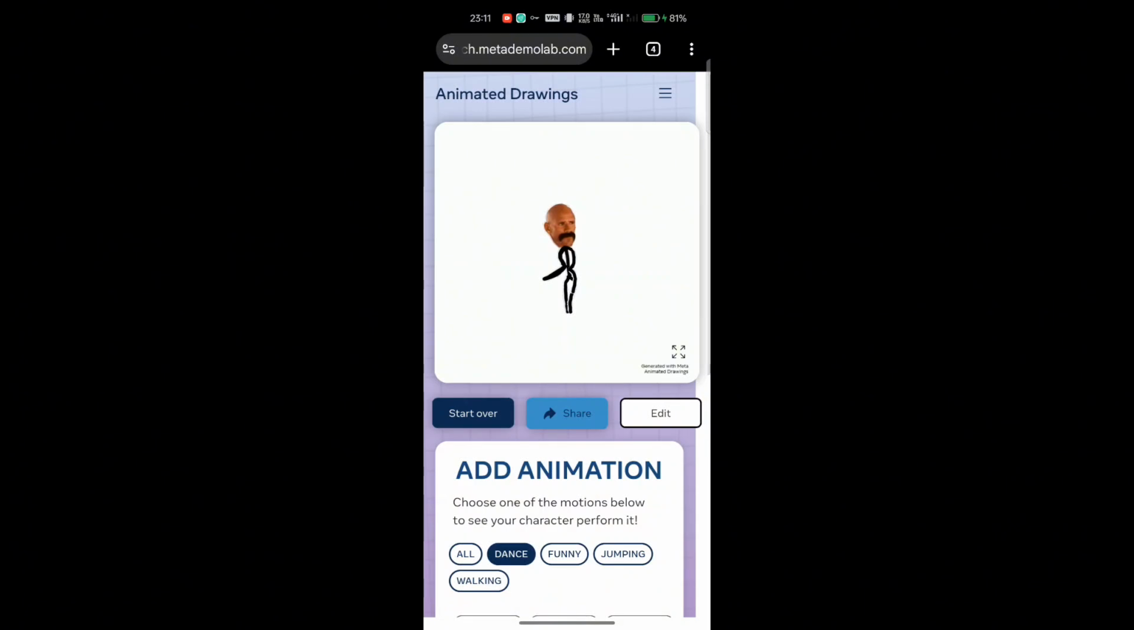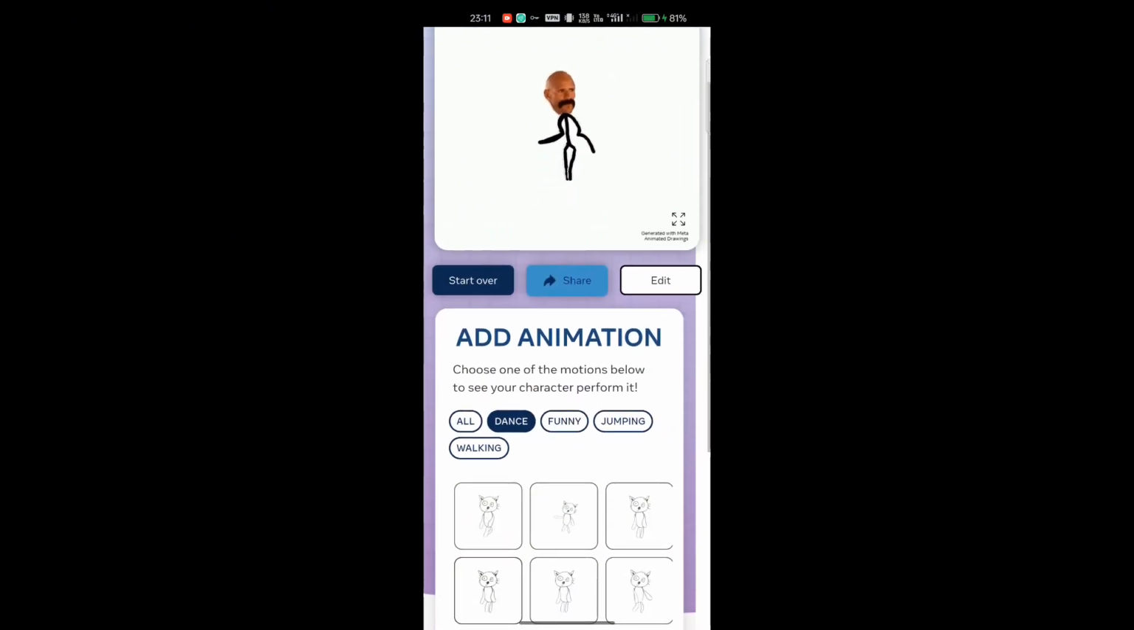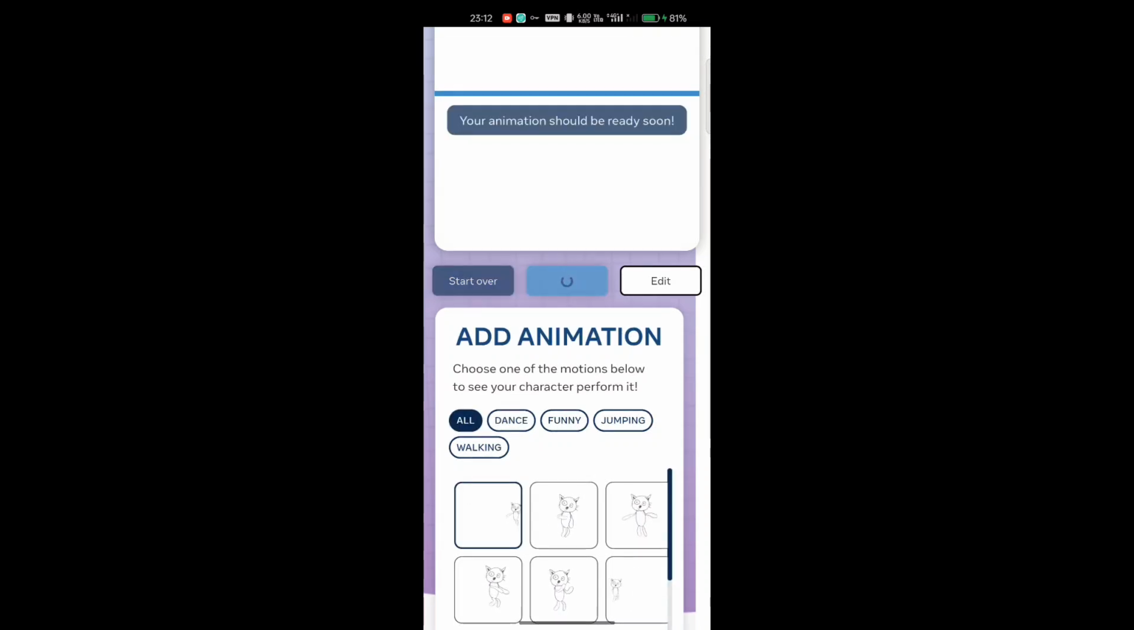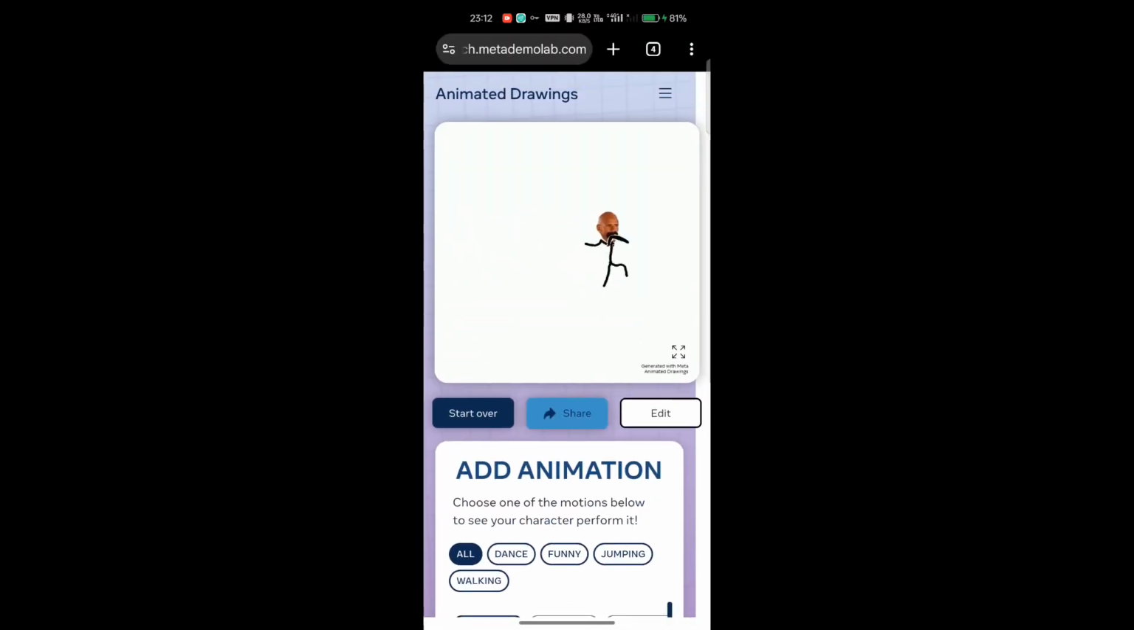Here we go. Our line art is dancing. You guys can add any animation. If your line art is perfect, the animation will be perfect.